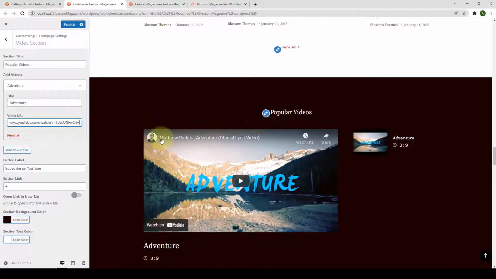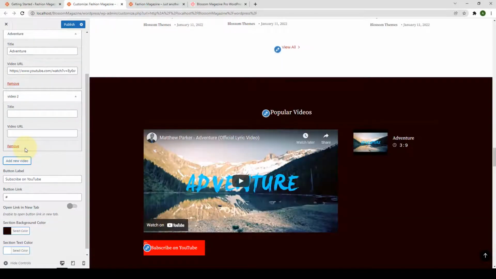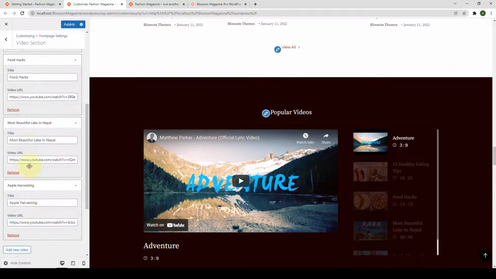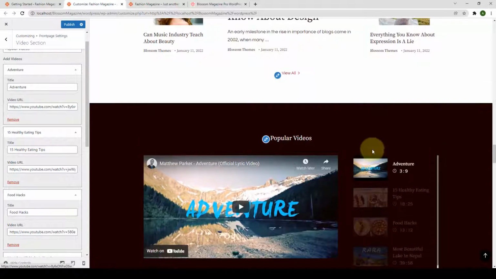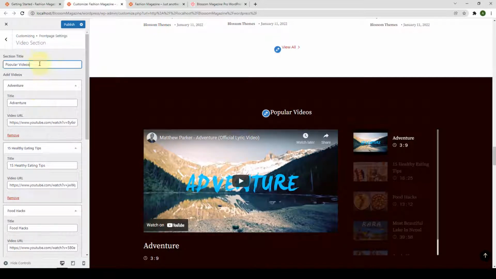To add another video, click on Add New Video. Then following the same process, you can keep on adding more videos. Then all of the videos you add here will be displayed on your Popular Videos section. If you want to change the title from Popular Videos to anything else, just scroll to the top and you can change your section title from here.